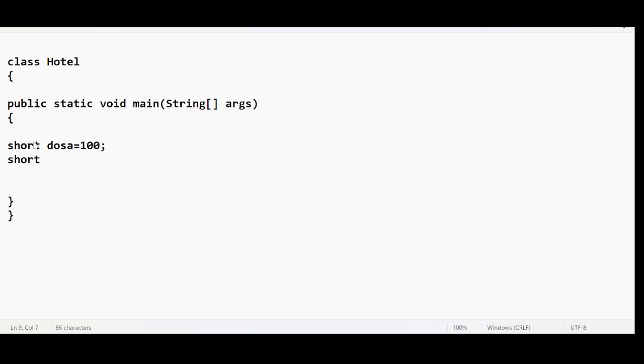Again, I am taking short data type, and let us order idli. The price of the idli is 50 rupees. I'm not sure if the spelling of idli is correct, but whatever it is. Dosa 100. We are trying to represent two data, and the data is in the form of integer values, right?